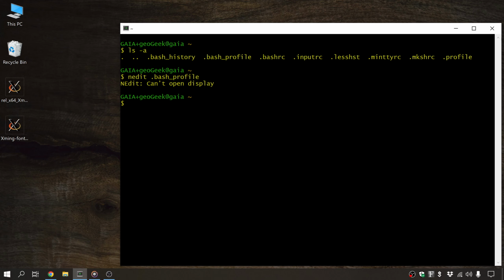So Cygwin does come with an X server, but what I've found is that the XMing version of X Windows is a little bit lighter weight and it has a little bit better performance. So I switched to it 10 or 15 years ago, and I've been happy with it.